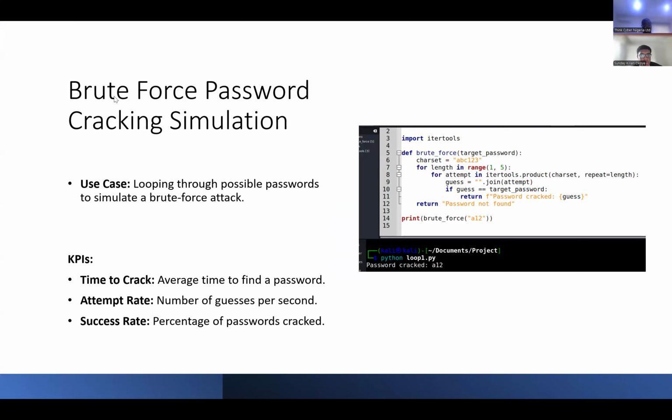So some use cases of the loops include the brute force password cracking simulation. So for the use case, we are looping through possible passwords to simulate a brute force attack. So KPIs include average time to find the password, number of guesses per second, and percentage of password cracked.